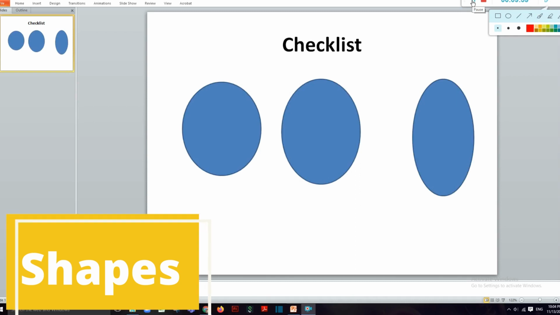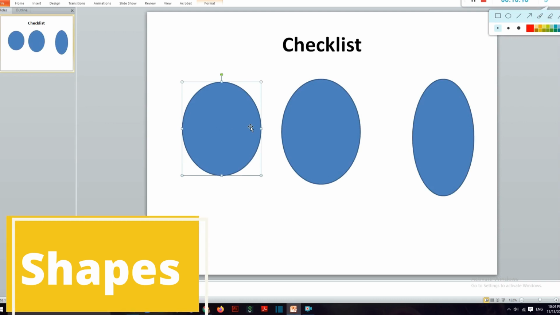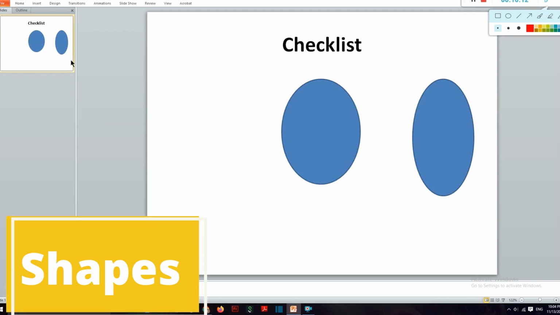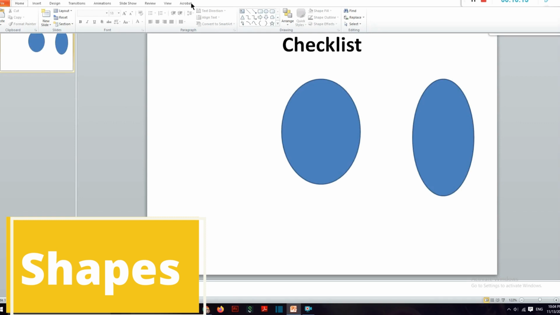So here I have made a new presentation where I have made a checklist with 3 ovals. So basically I don't want ovals, I want circles. So I will just go on and delete, and then I will insert a shape. So you can insert a shape from these drawing tools.